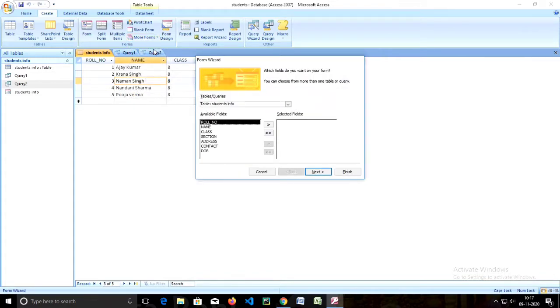Now a Form Wizard dialog box will appear on the screen, and in this dialog box you can see the Tables/Queries name. So we'll select the table from the list. See, there is Query 1, Query 2 and the table. So we want to create a form on the table, so we'll select the table name.